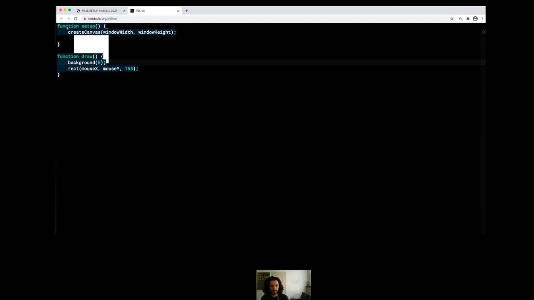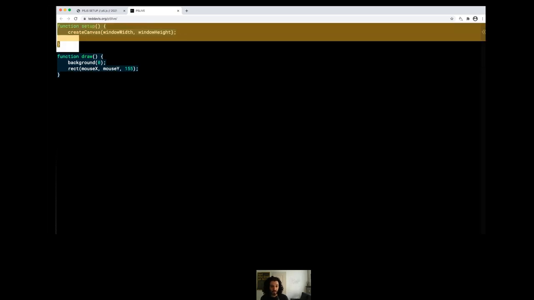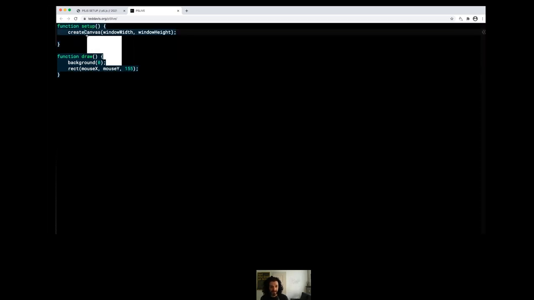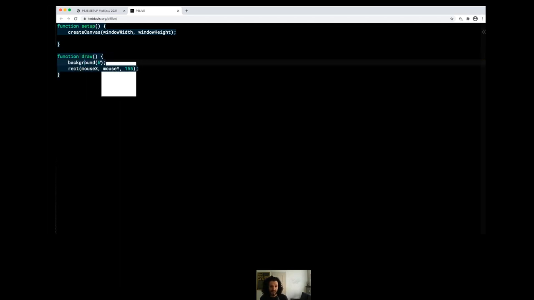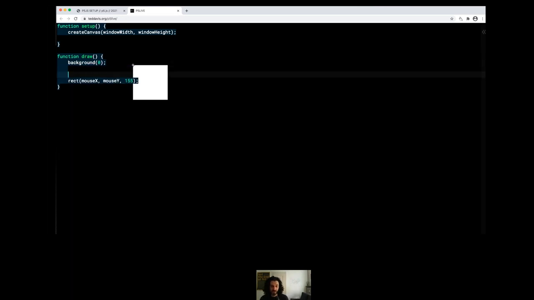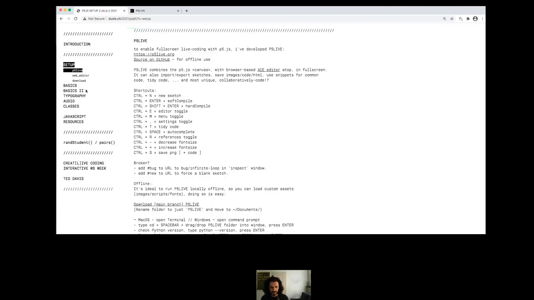So I'll just repeat for everyone, this setup happens once. It initiates any code that we want just once. And then this draw is where the code happens a bunch of times. So here I'm having a bunch of times a background. By default, this square has a white fill and a black stroke. And then I'm drawing the rectangle. Anytime we want to style things, we need to do it before we draw our shape. So to follow along with this, we can jump to basics number one.